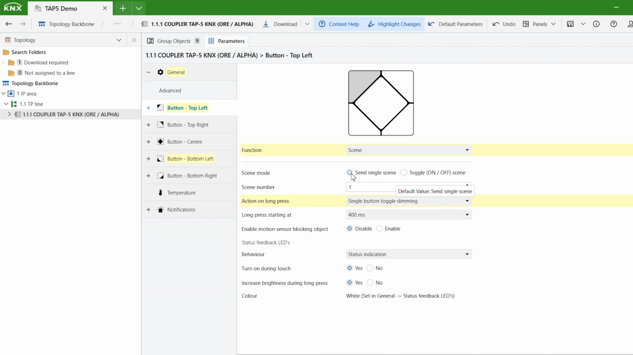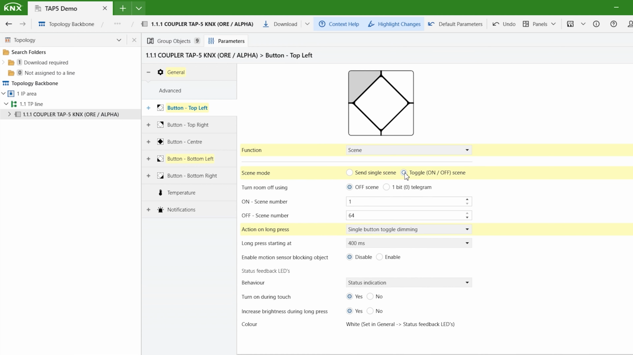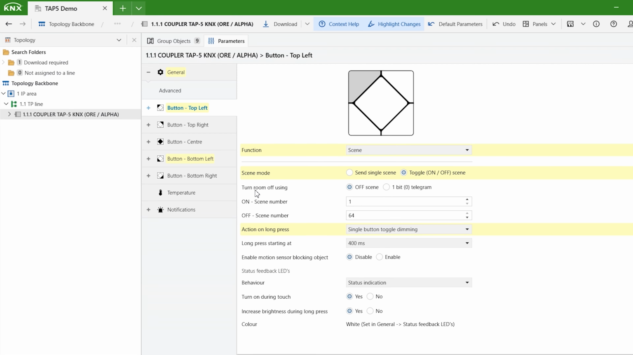The other option we've got here, instead of sending a single scene on pressing the button, we can also toggle between an on and an off scene. Or you could toggle between two different scenes. They wouldn't necessarily have to be on and off, but you could think of other instances where you could use this to toggle between two different uses of the room, maybe, for example, a presentation mode and an entertaining mode. So it doesn't necessarily have to be on and off.